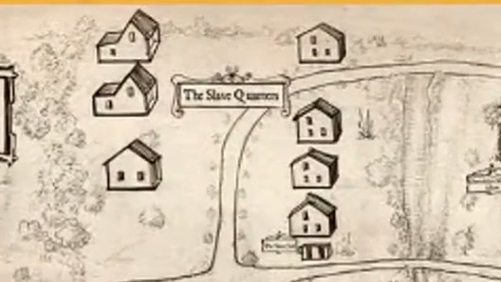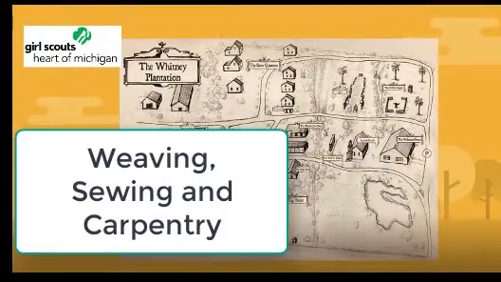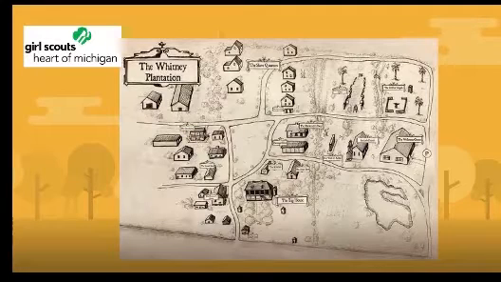A big plantation was like a small village with lots of little houses where special work was done, such as weaving, sewing, and carpentry. Slaves made almost everything that was needed right there. Some lived in towns and big cities. They worked in factories and in people's homes.